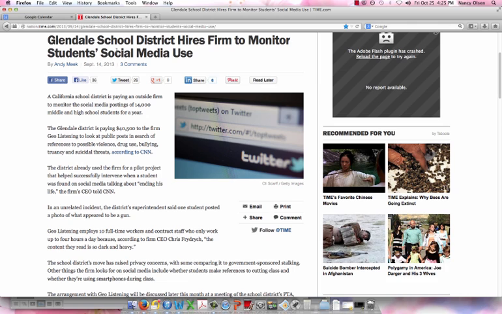All right, we've read the title, we've read anything that stands out, and now we are to read the introduction, which on an article this short will be, of course, just the first paragraph. Okay. "A California school district is paying an outside firm to monitor the social media postings of 14,000 middle and high school students for a year." Okay, so if I didn't already know it, I now know that Glendale is in California, and this school district is paying a company to monitor middle and high school students' postings for a year.